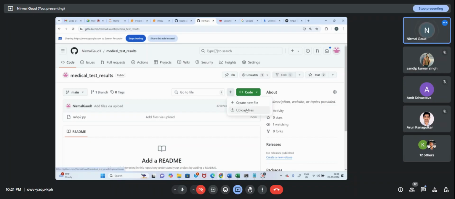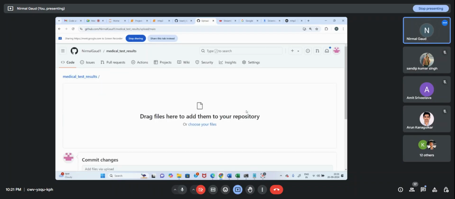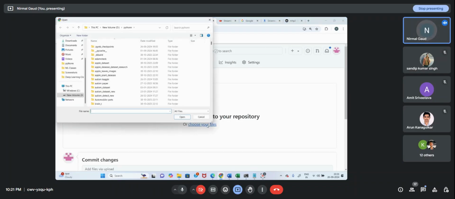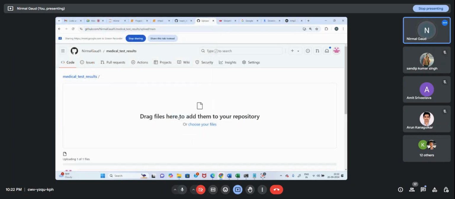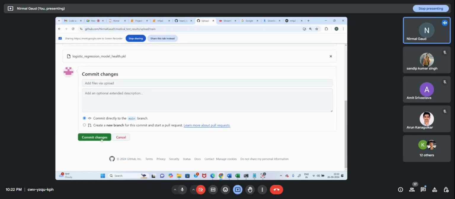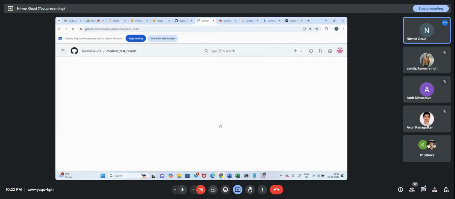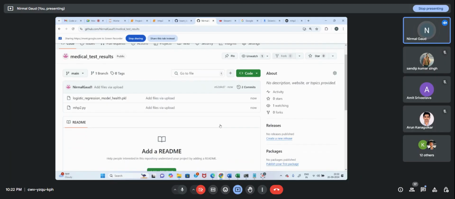Then next is, okay, here is a plus sign. Click on plus, upload files. Then I need to load the model, that is the logistic regression model, health.pkl. Okay, open, commit changes. So the model is also loaded.